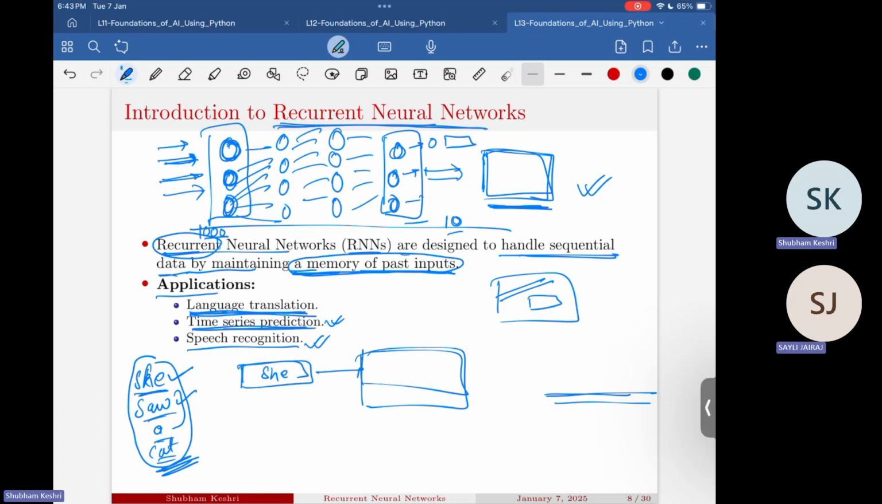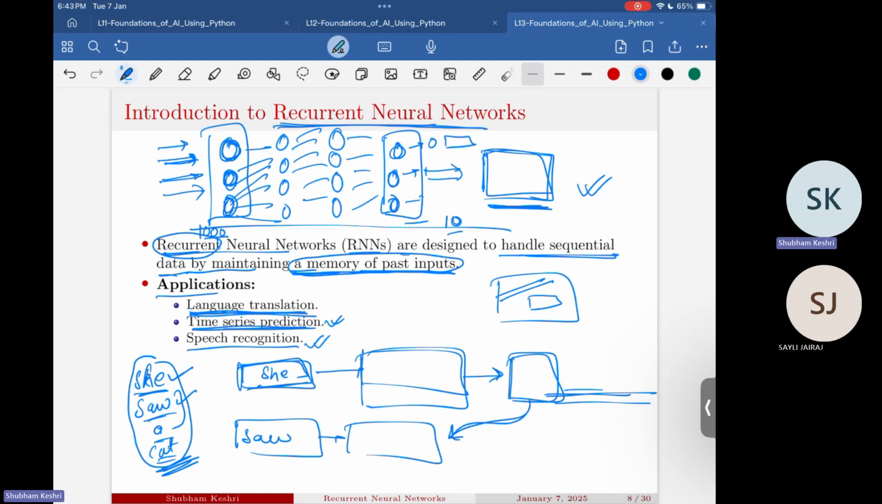So what it will do, it will take "she" first. Currently we are talking about the very vanilla form of recurrent neural networks. It will take "she", it will not give some output, it will store it in this network and produce some features which it will pass to the next layer. Then it will input "saw", and this feature will come into this network, and then we will pass "a", and then it will pass "cat" in a similar form. Once the network has absorbed all of these, "she saw a cat", then it will start outputting.